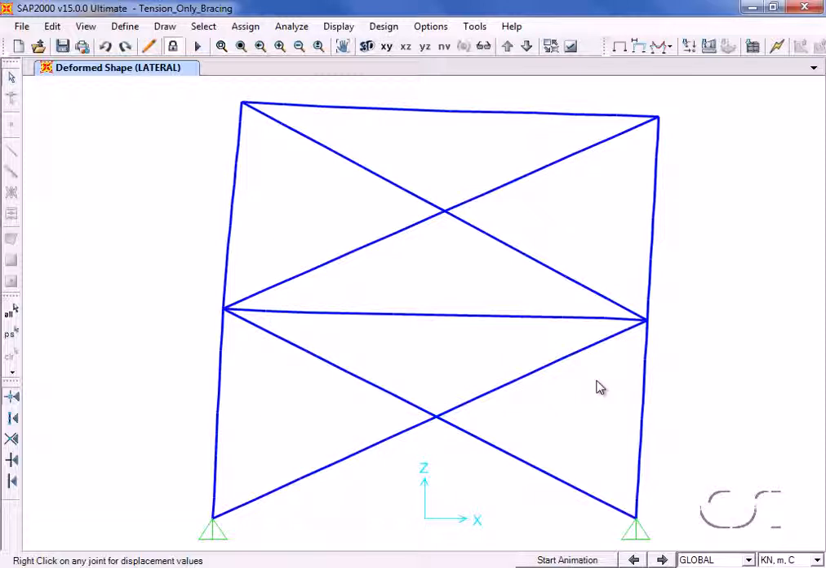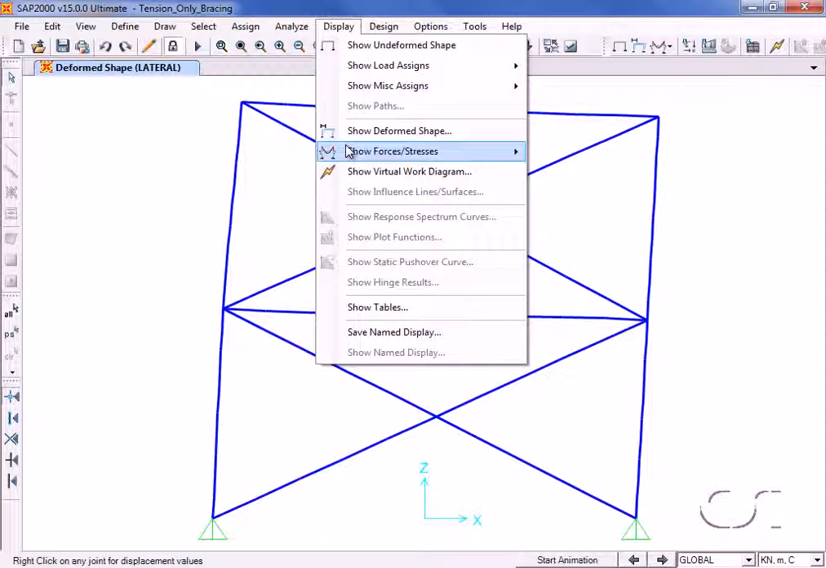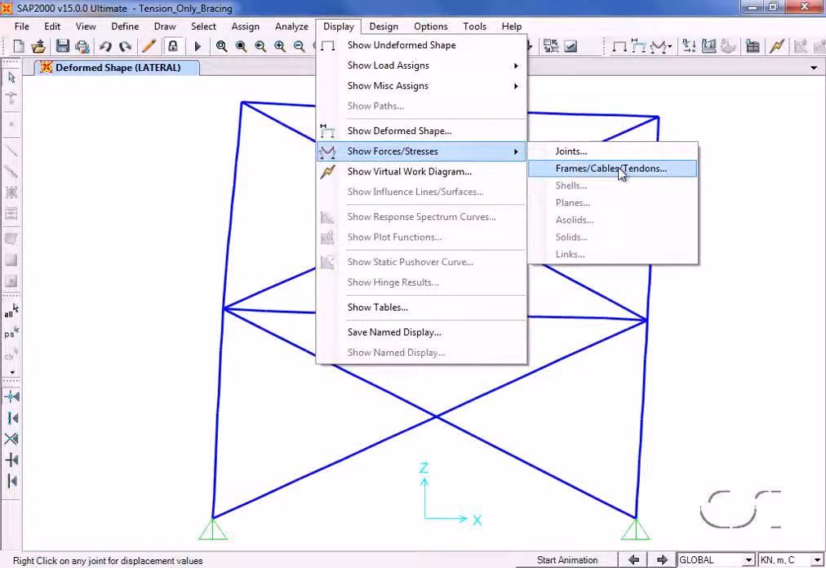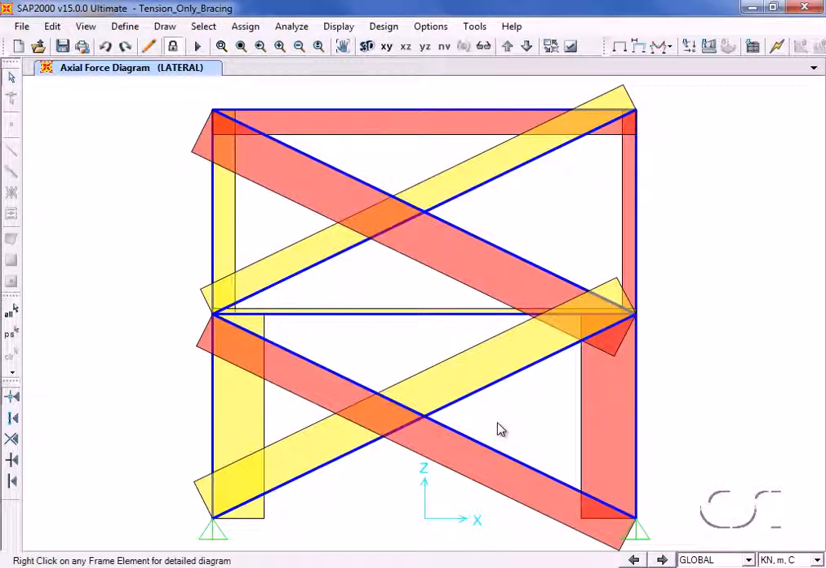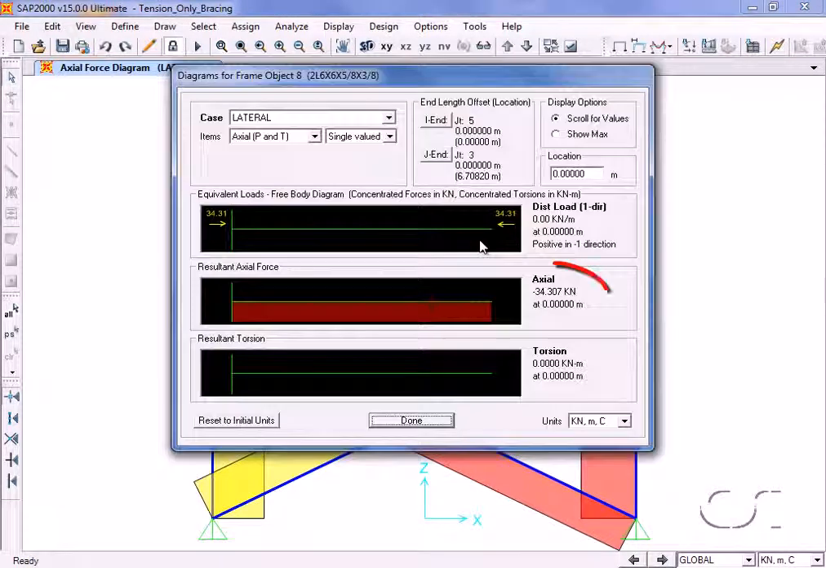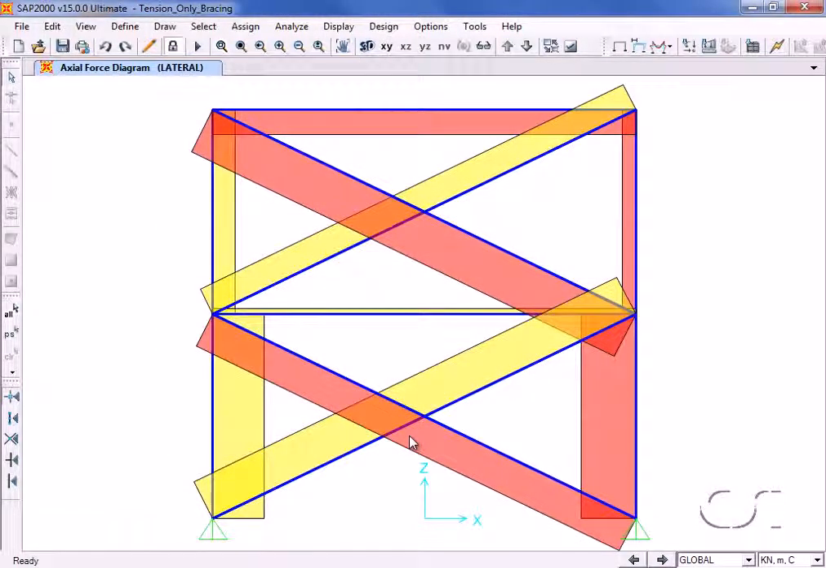With the analysis complete, we will now display the axial forces in the model for our lateral load. Note that all of the braces have axial loads, including significant compression loads in the braces we previously assigned a compression limit of 0 to. How come? Well, in order for the compression limit to work, we need to run the analysis as nonlinear.